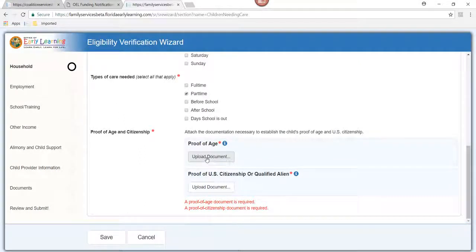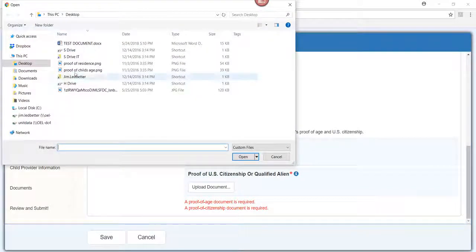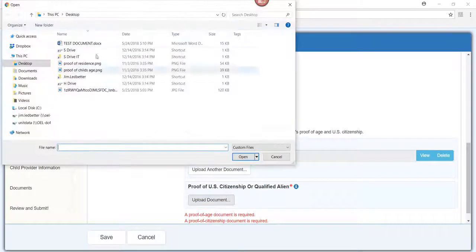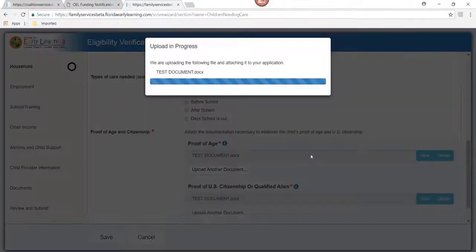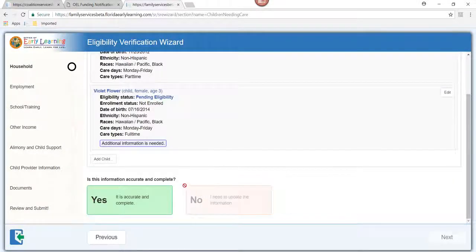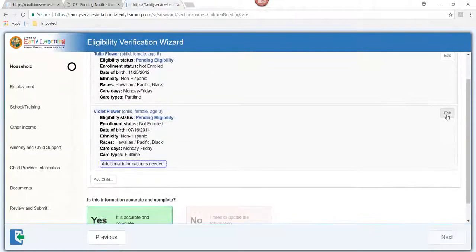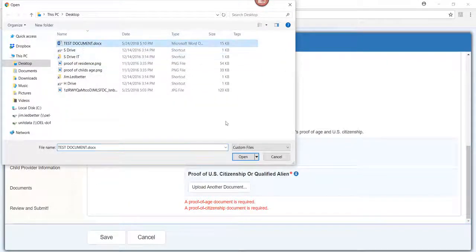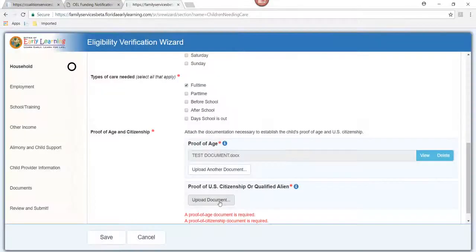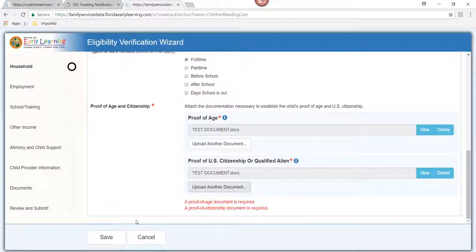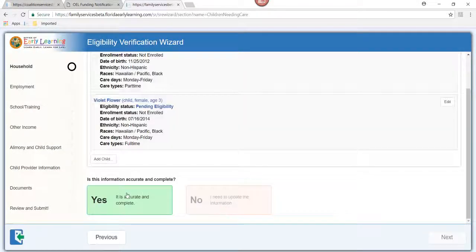So we're going to attach our test document. And save. Do the same thing for the second child. Alright, we're done with that part. Moving on to the next screen.